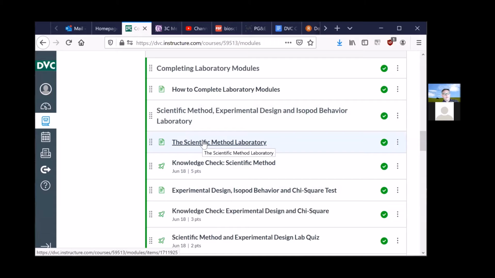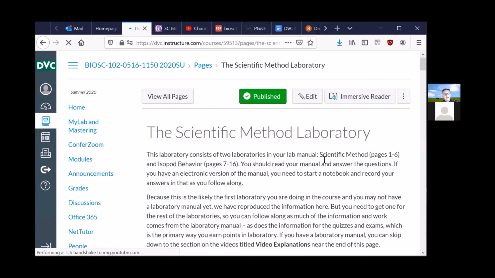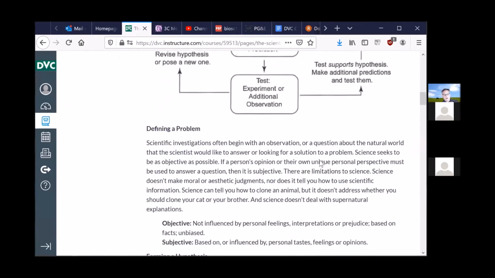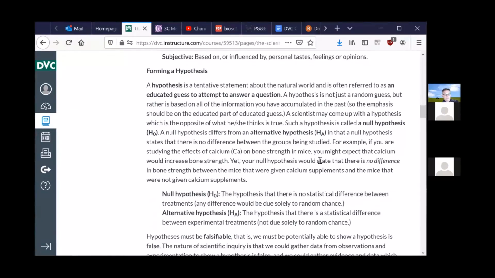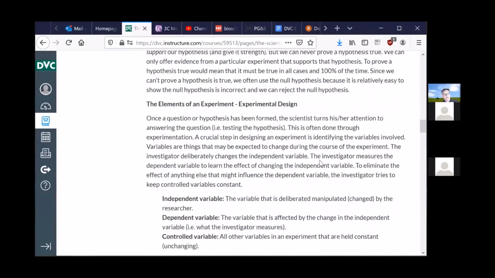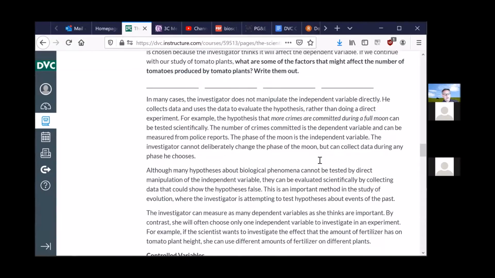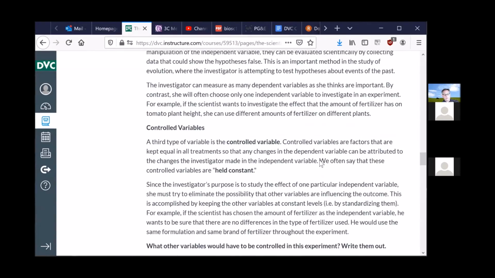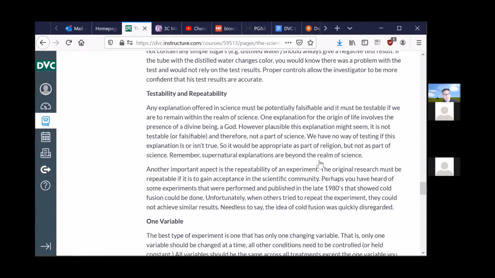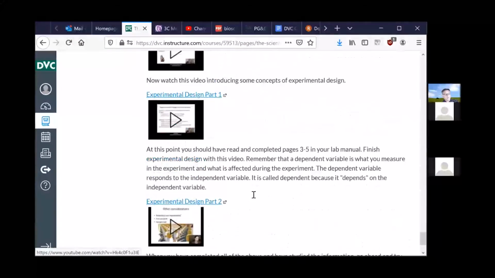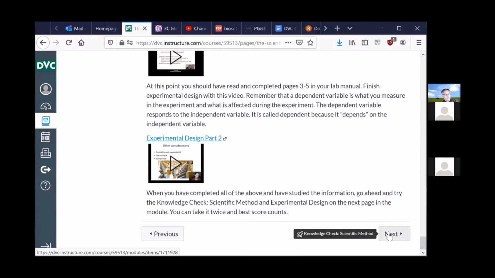If I go into the Scientific Method Lab, I'm going to get to the information that I need here. Obviously you should be reading through, and we have similar information in your lab book. I'll talk about the lab book in just a minute. You're reading through all this information, looking at some videos that describe some things that we talked about, and when you're done with everything on this page, you go to next.